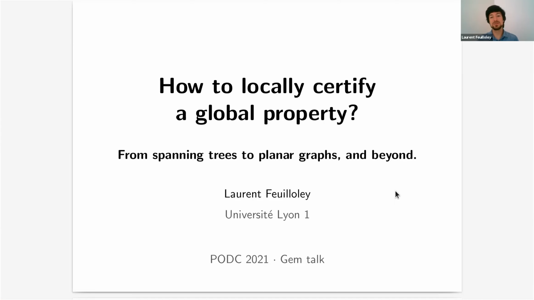And yeah, so I'm going to tell you about local certification, which is one of my areas of research. And the gem I'm going to talk about is how do you certify the spanning tree? So we'll come to that very soon. And then towards the end of the talk, I will tell you a bit more about what's research in local certification now. But okay, this will come in a second time.